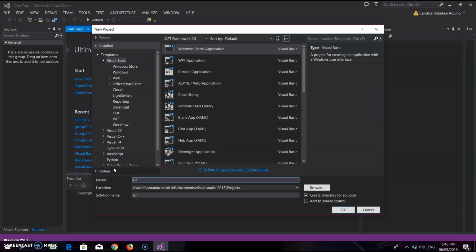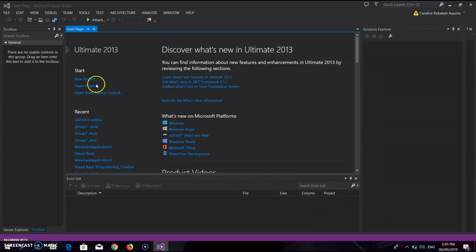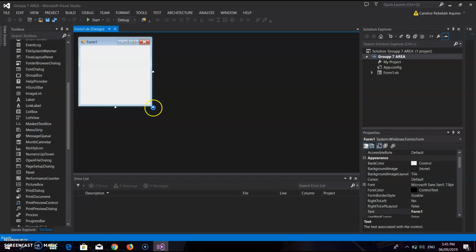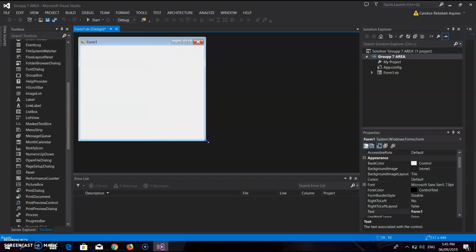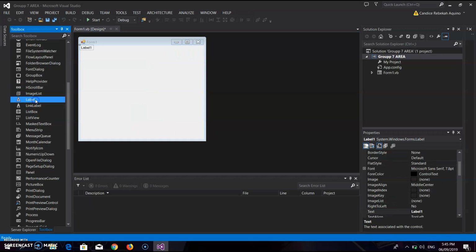Then rename your project Group 7 Area. Then OK. Then resize your form. Put 3 labels there.